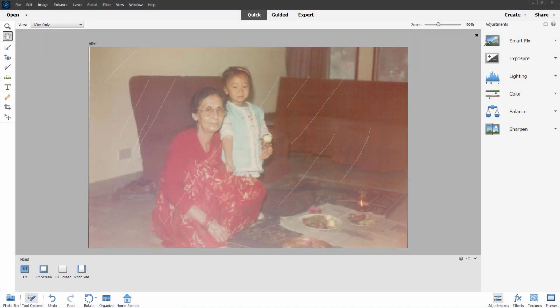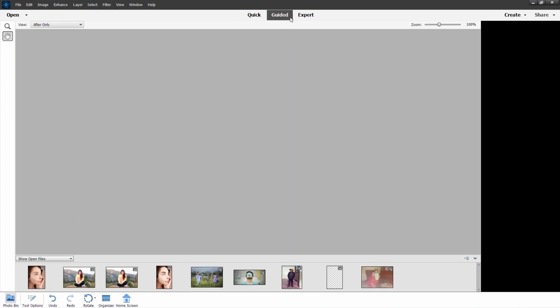So over here you can see that I have an old photo and there are some scratches over here on the photo right here. And to remove scratches and blemishes, you can use an effect called Guided Scratches and Blemishes. So to do that, I'm going to go onto the guided section right here.